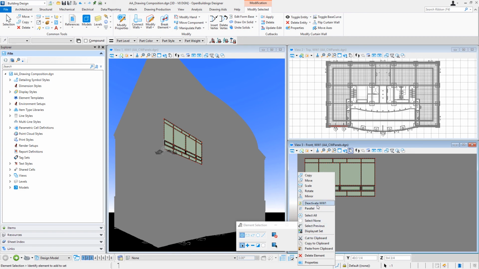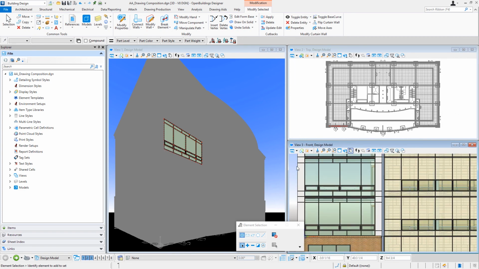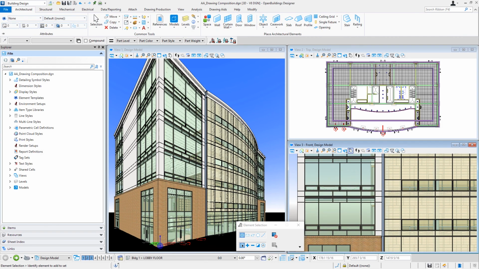So once I've set that up in such a way that my different panel types are referenced into the model, I can very quickly and easily modify and change panels and keep everything in sync.